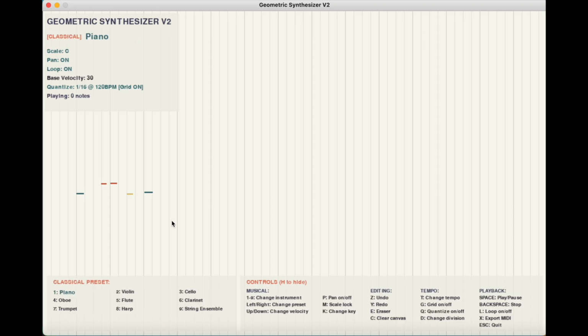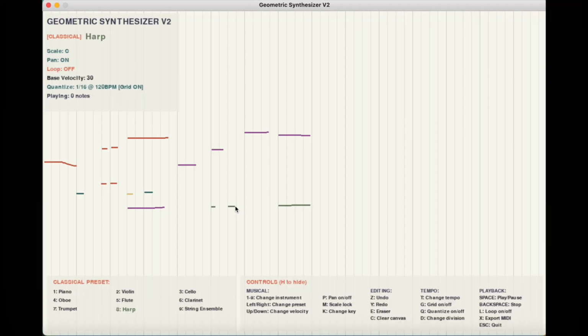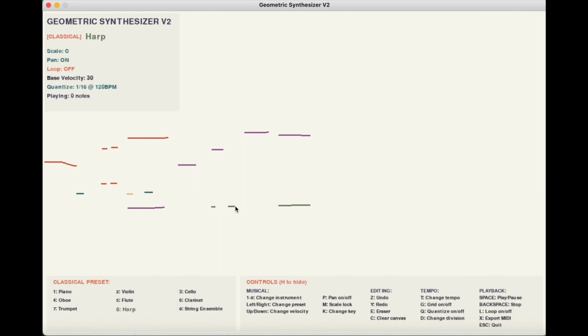Let's add a few melodic instruments on top. You can see the different colors representing different instruments playing together. During playback, you have full control. Pause and resume, or stop completely, and you can even hide the grid with G while keeping quantization active.